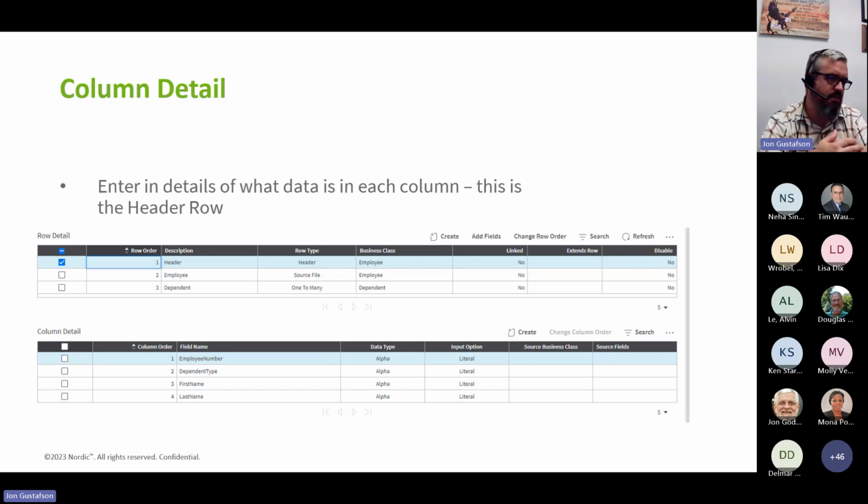So obviously, since this is a header row, all of these are going to be a literal input. It's not pulling the data from anywhere in the system. I'm giving it the literal value of what I want it to be. And so that's where the field name, and then the literal value will be the value of that field name. So this is where I tell it, this is what I've got for each of my different columns.